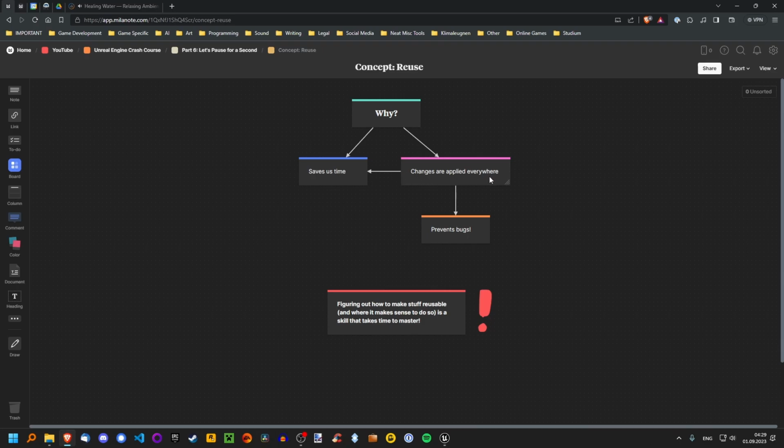Because the changes are applied everywhere. This will become more clear in a moment. And this also prevents bugs. So, for instance, if we changed the functionality, and if we didn't reuse the code, then we might forget to change the functionality in all places where this code is used.